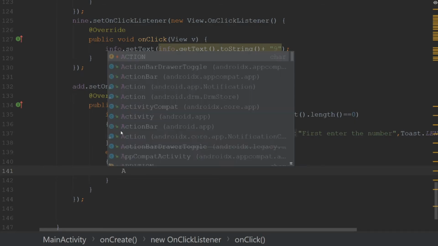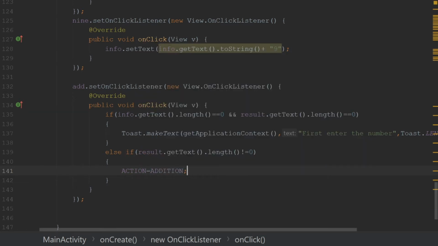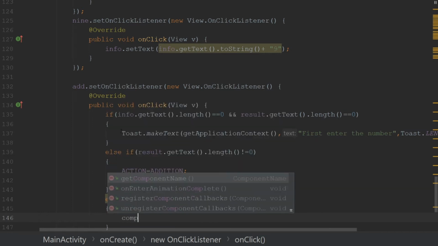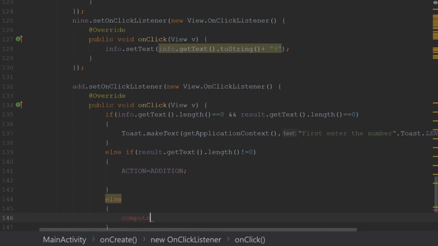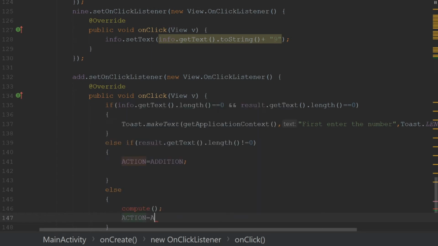Else if result dot get text dot length is not equal to 0, then we perform action is equal to addition. Okay, we will see it later. Then else, here we use the compute method. We have not declared it, so it will give an error message. Action is equal to addition.